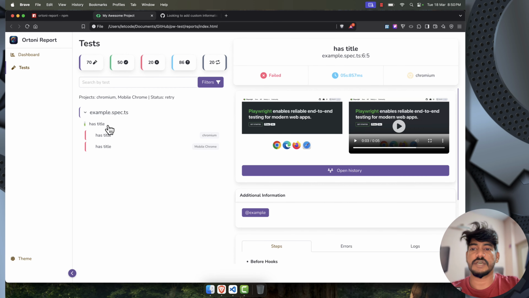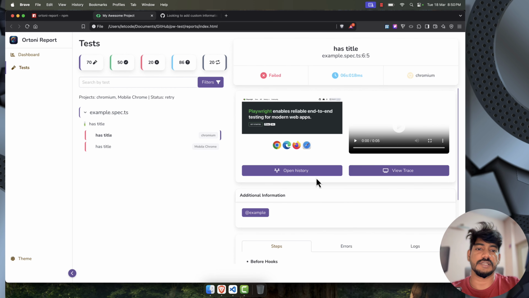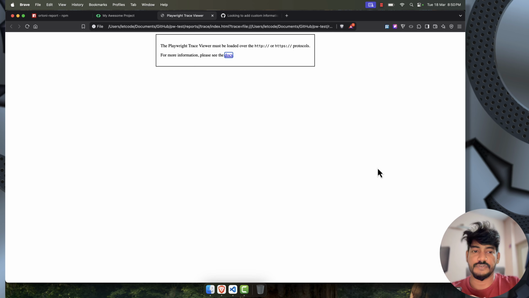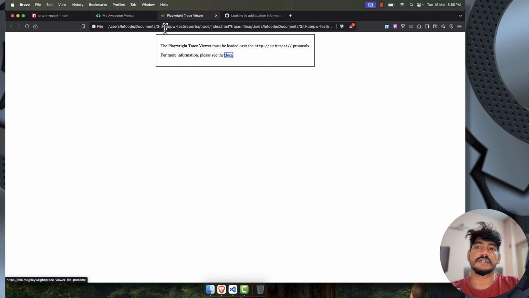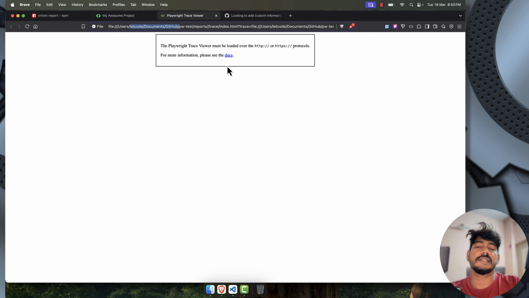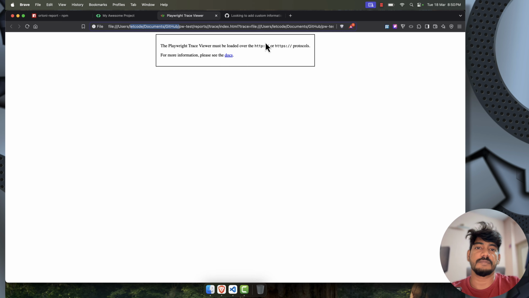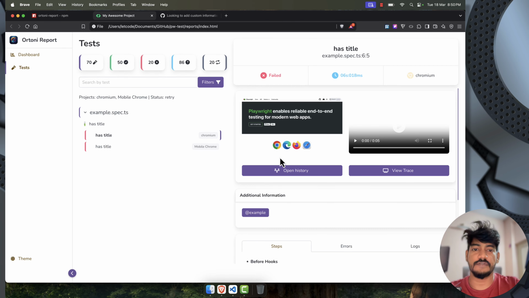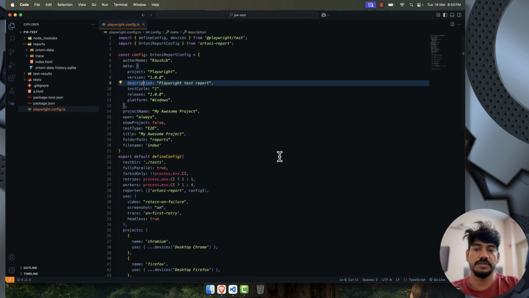And then of course you have retry. If you go to the retry, now you can see a trace viewer is also attached. If you click on this, yeah, it says you cannot open trace viewer on the file. It can be either HTTP or HTTPS, so I have implemented that as well. So let me go and check it out.